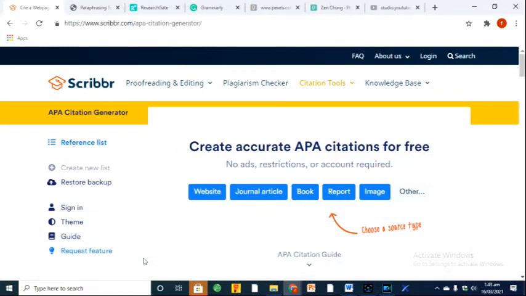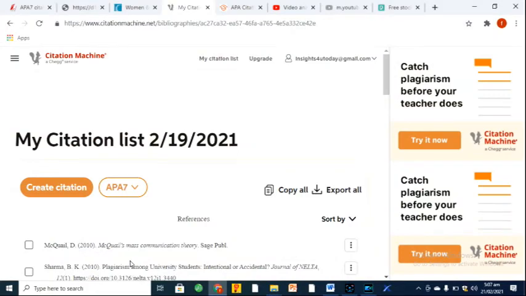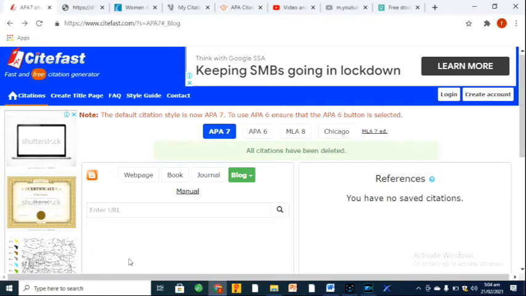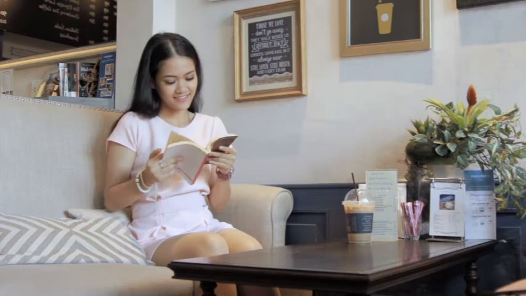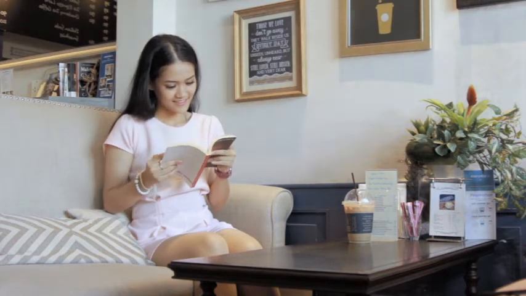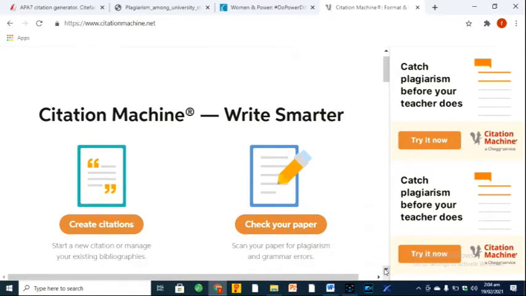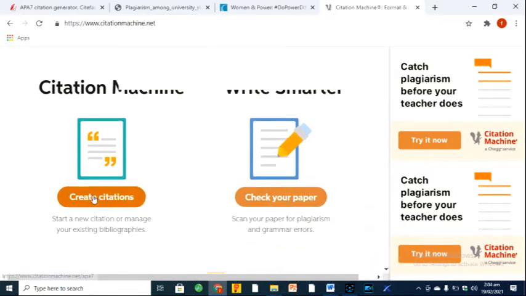There are many citation generators available for you free of charge, like Scriber, Citation Machines, CiteFast, and lots more. These citation generators will automatically generate accurate references and in-text citations for you. You can watch my video on the 3 top free citation generators for more details on how to use these free citation generators as well as their websites.